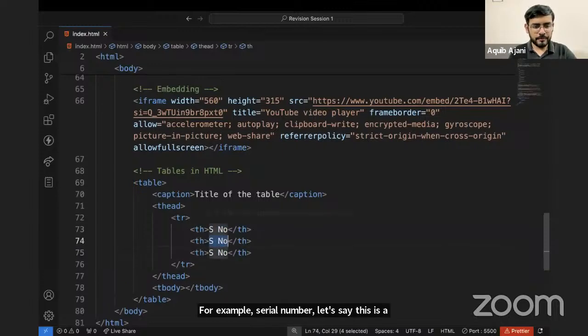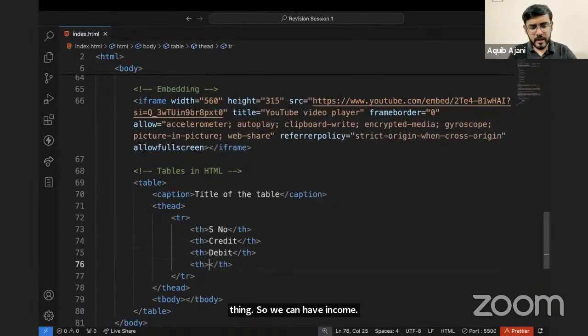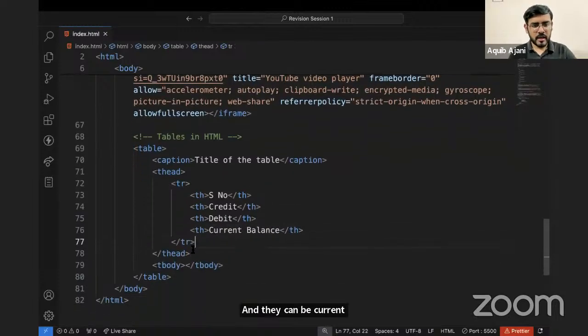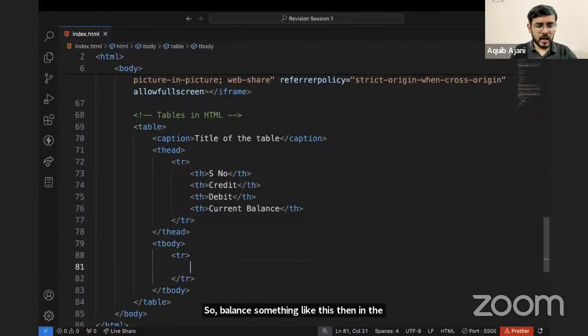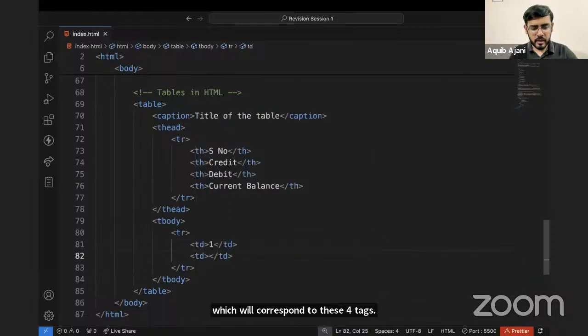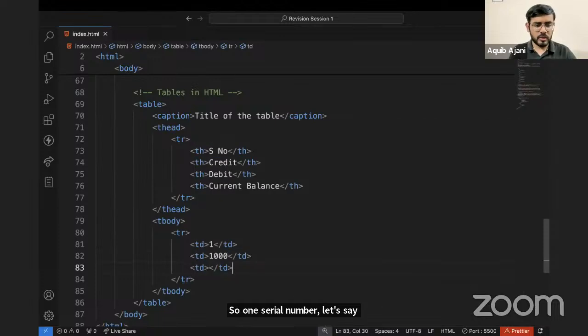Let's say this is a banking thing. So we can have income. Let's say credit. There can be another column for debit. And there can be current balance, for example. Then in the body, we can have another tr which can contain all these td tags, which will correspond to these four tags. So one serial number, let's say credit, let's say 1,000 rupees are credited, no debit, of course, because it can only be one of the two.